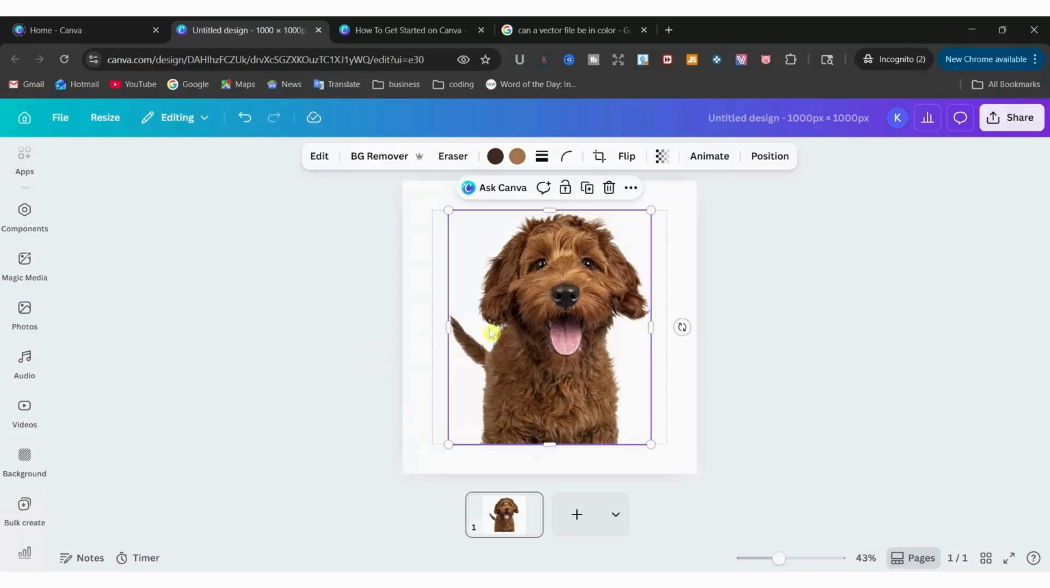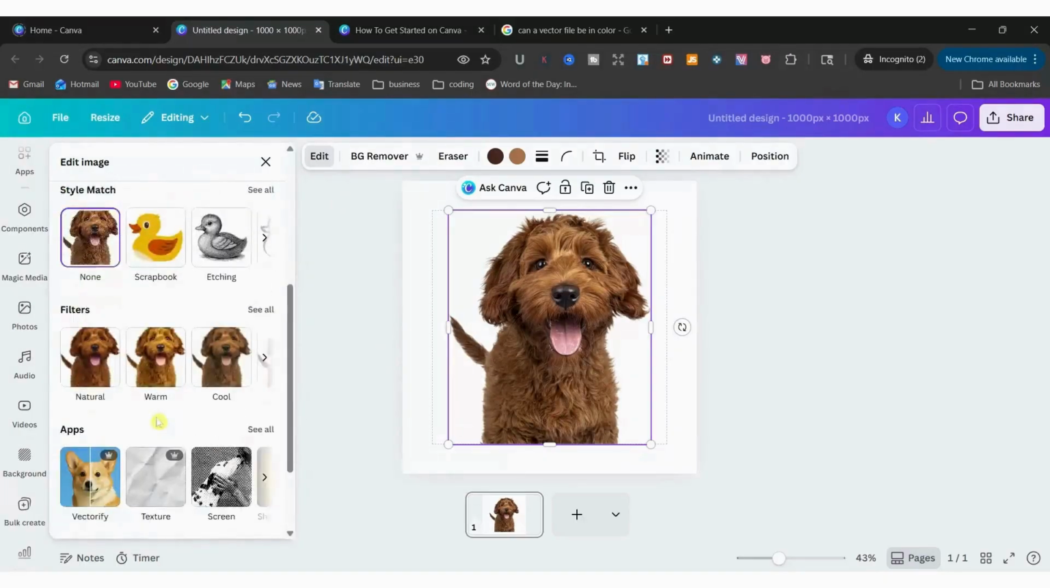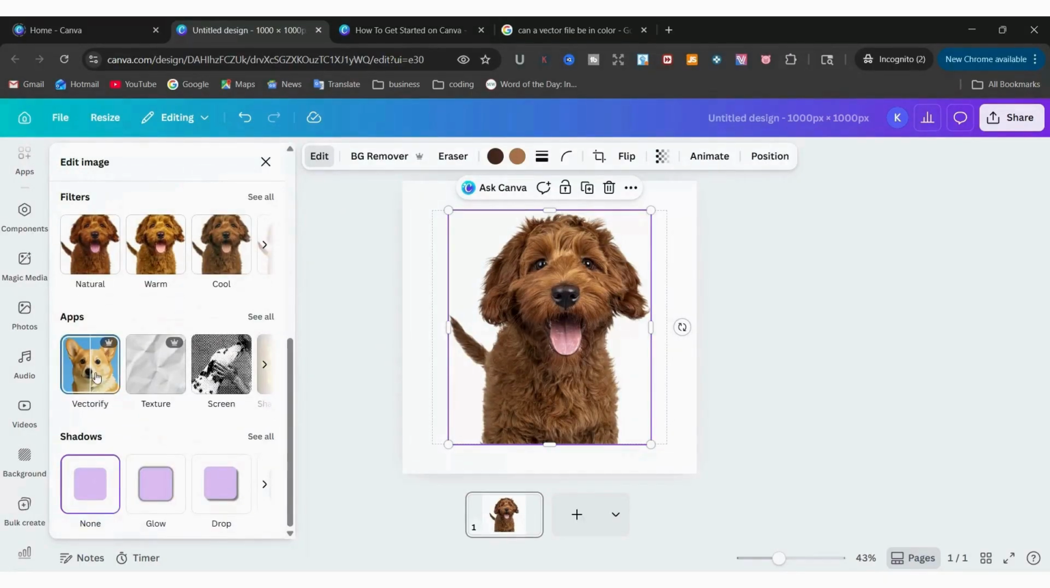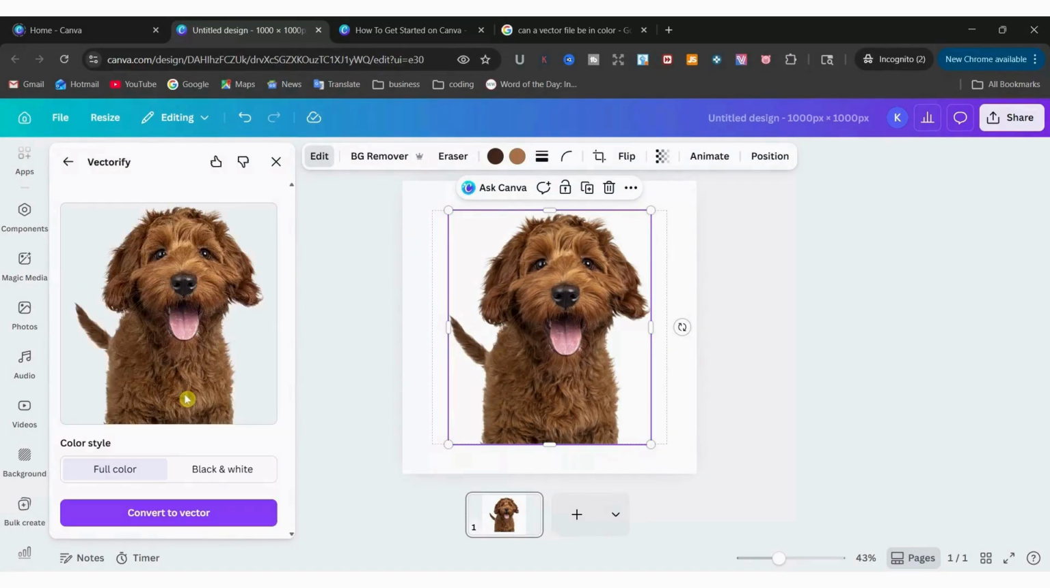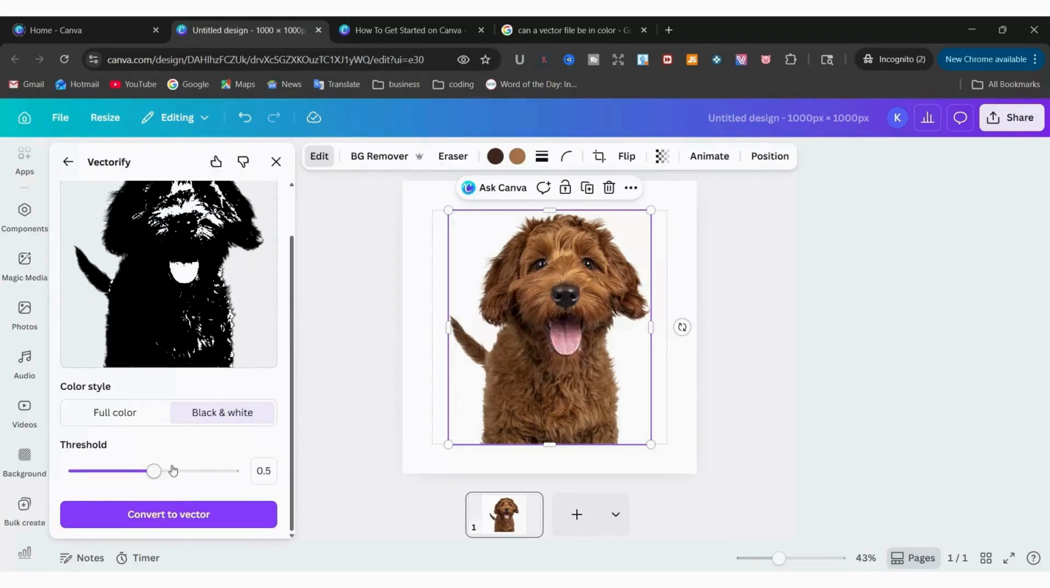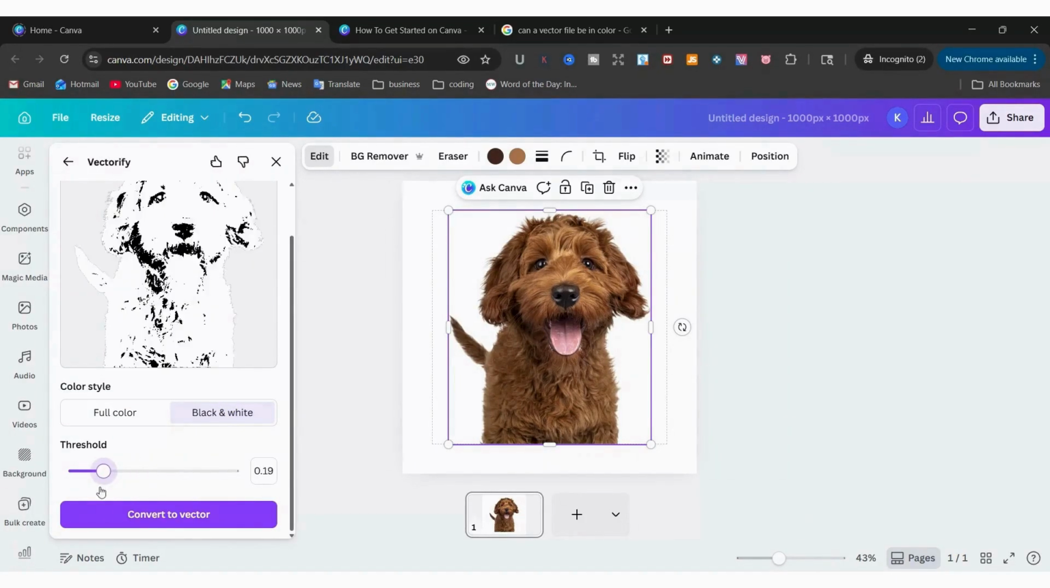Click on the image. At the top, go to Edit. Scroll down until you see Apps. Click on Vectorify. Now I can choose to have the full color or black and white when I convert this into a vector. If I choose black and white, I can adjust the threshold for it.